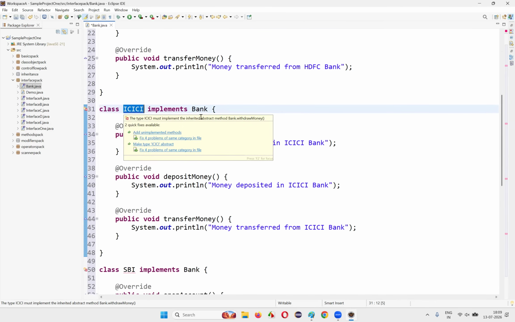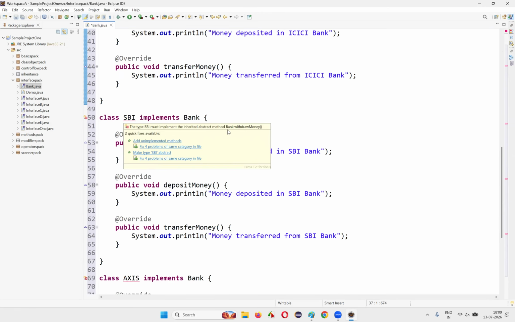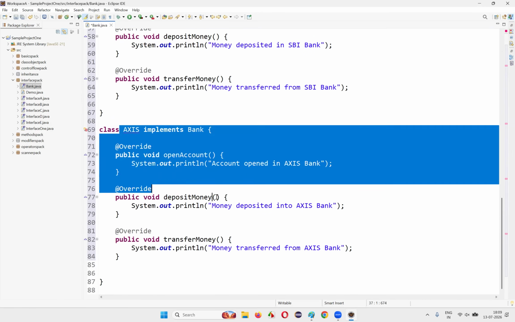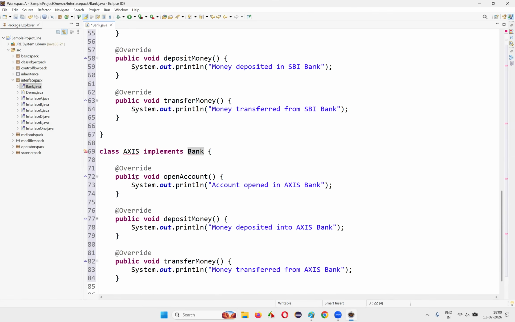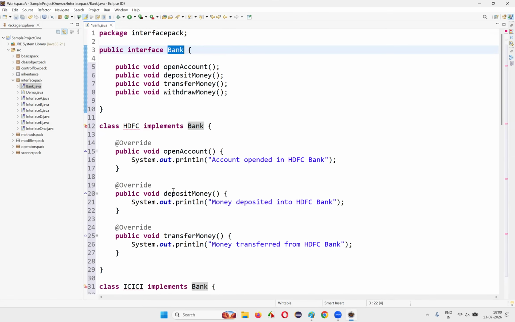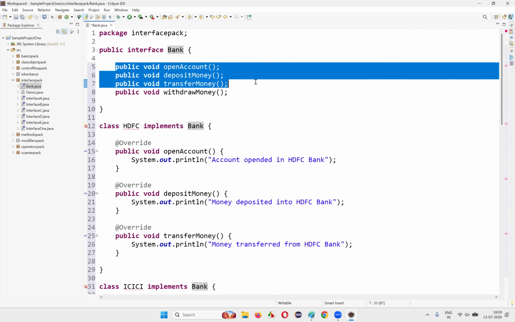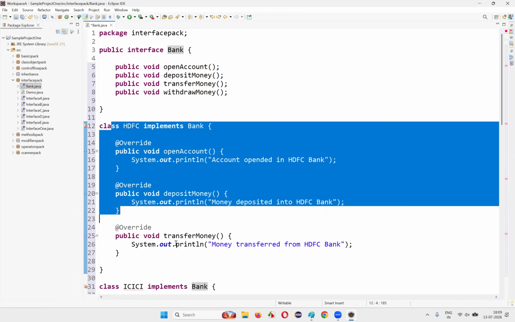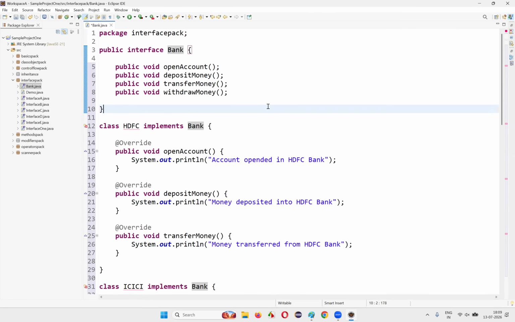ICICI bank, same error is coming. Implement this withdraw money from the parent interface. SBI, same error. No matter how many child classes are inheriting this Bank interface, in all the child classes you are getting the same error. So imagine here only three abstract methods are there, and only three to four child classes inheriting this interface. Yeah, it's okay to modify the code and add the code to overcome the error.